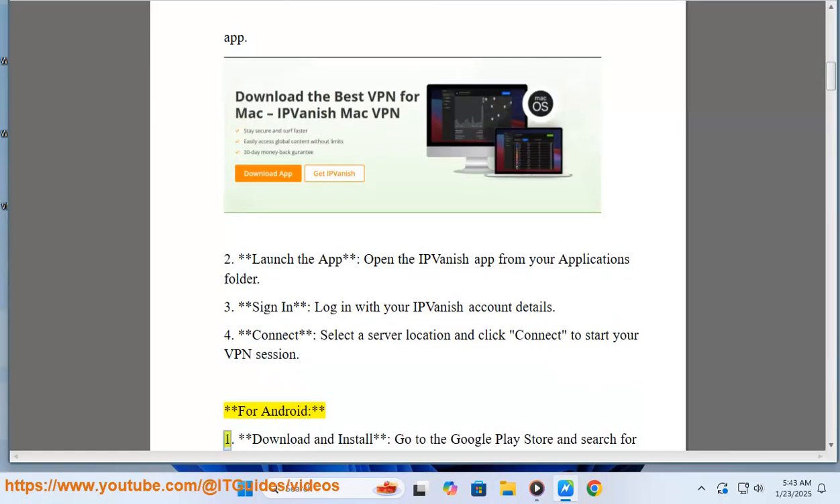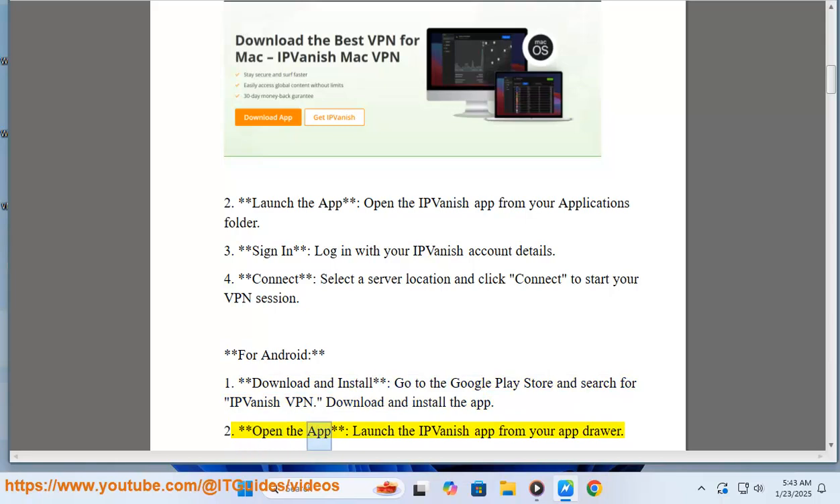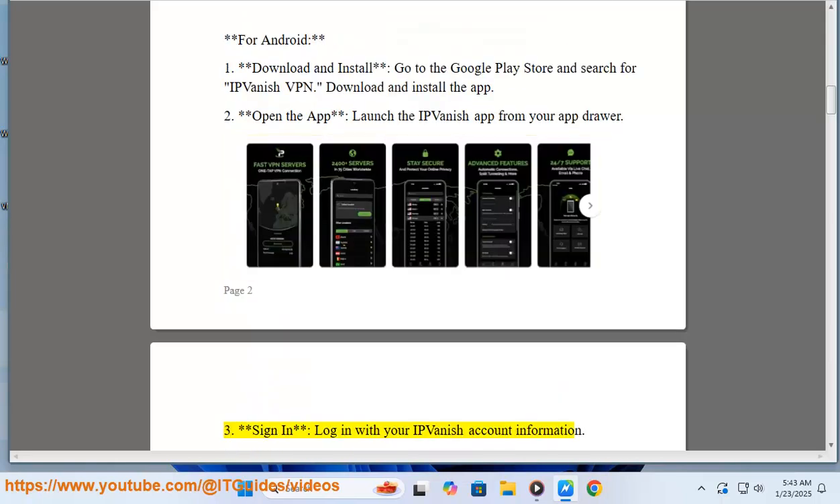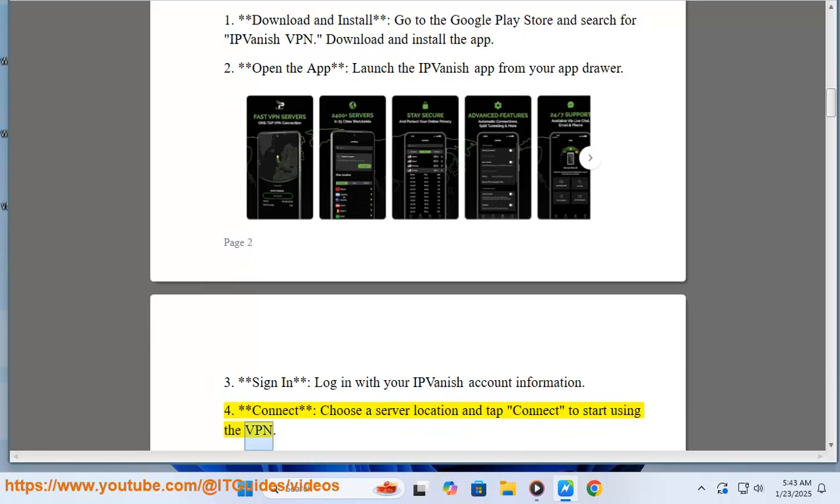For Android: 1. Download and install. Go to the Google Play Store and search for IPVanish VPN. Download and install the app. 2. Open the app. Launch the IPVanish app from your app drawer. 3. Sign in. Log in with your IPVanish account information. 4. Connect. Choose a server location and tap Connect to start using the VPN.